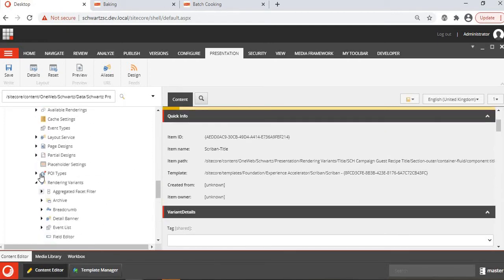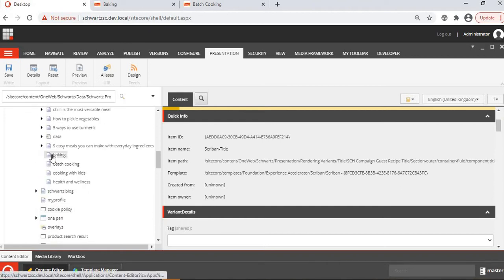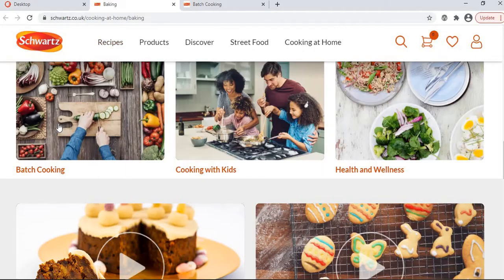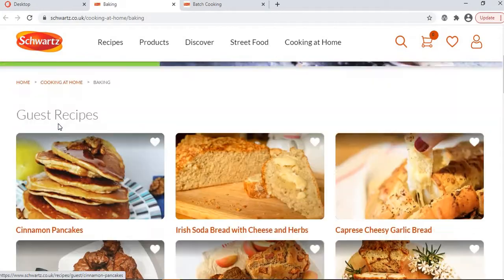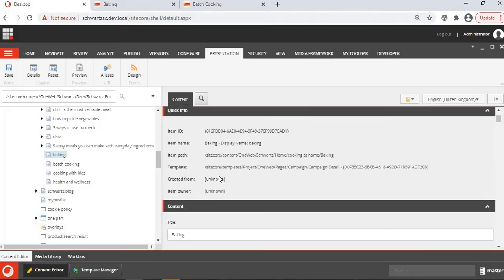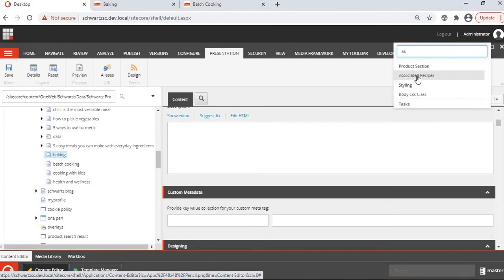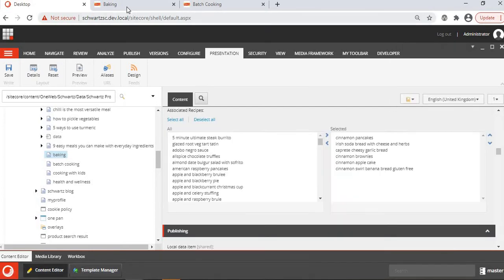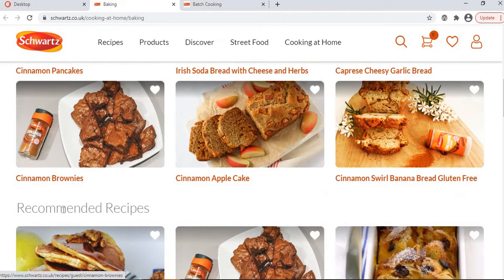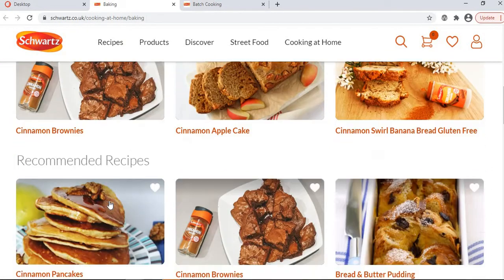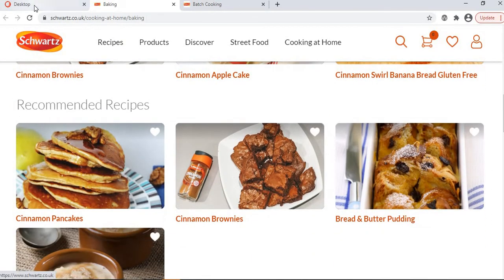So now if we move on to the baking again. Those are the places where we're getting the title from. So guest recipes comes from the associated recipes section, which is over here. The next we have title again, which comes from the variant. And then we have 4 recommended recipes.